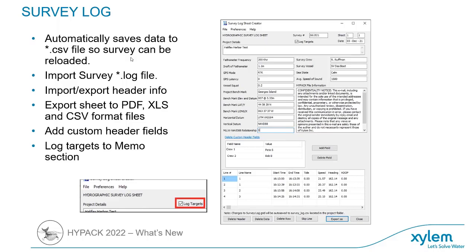It's going to list all your files that you've collected. You can even import, if you want to recreate your survey log, you can import the log file that you've already collected. You can import and export all that header information rather than having to manually enter it every time you switch to a new project or a new version of HYPACK or moving over to a computer. Simply save your header information to your documents folder and then just import it next time you get a new version of HYPACK or have to move over to another computer.